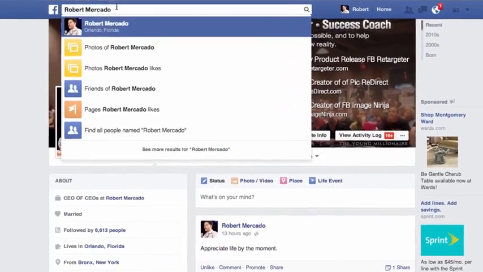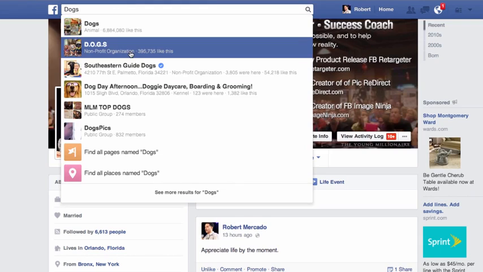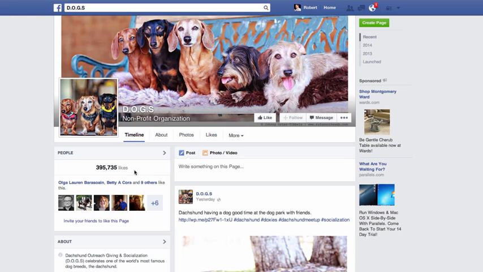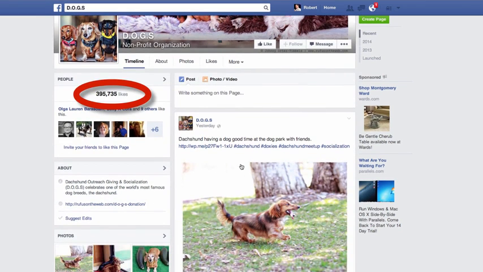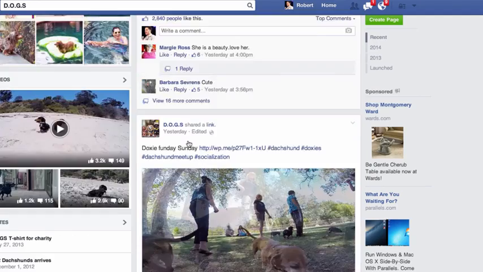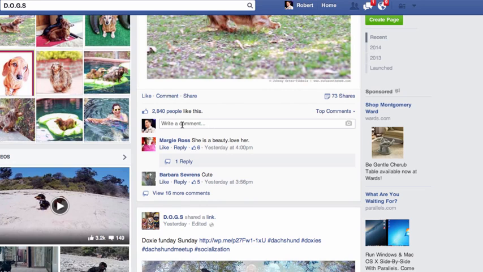So for example, let's search here in the top of Facebook for dogs. Now just for example, here's a dog's page, right? This is raving fans that love dogs and everything about them. And what I'm going to do, a lot of fan page owners like to be the only ones to do their posts. So instead, what I'm going to do is write it in the comments of these pictures.